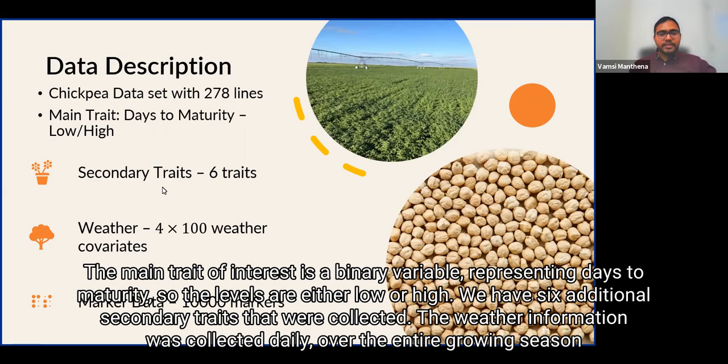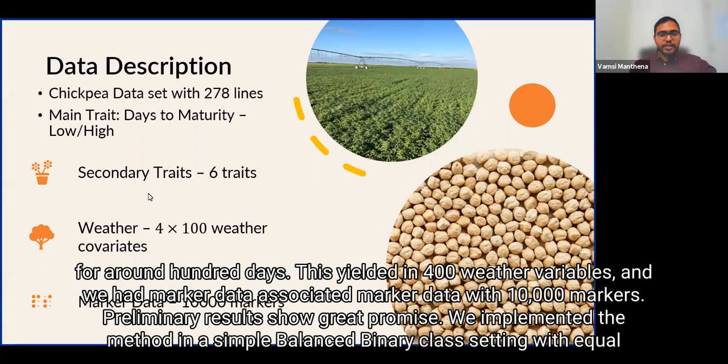The weather information was collected daily over the entire growing season for around 100 days. This yielded 400 weather variables. And we had associated marker data with 10,000 markers. Our preliminary results show great promise.